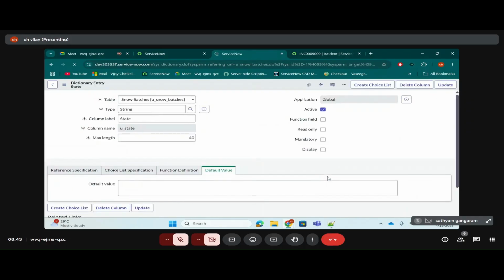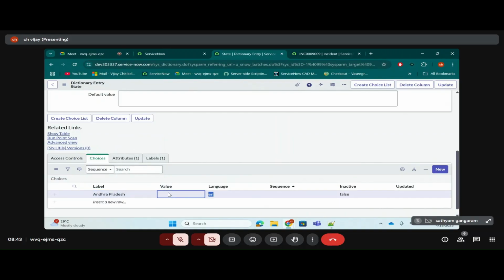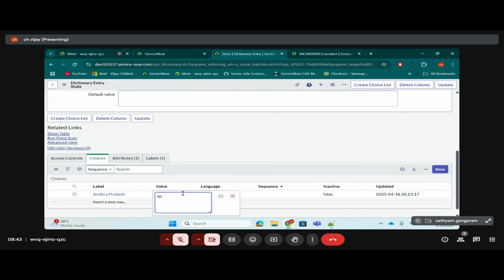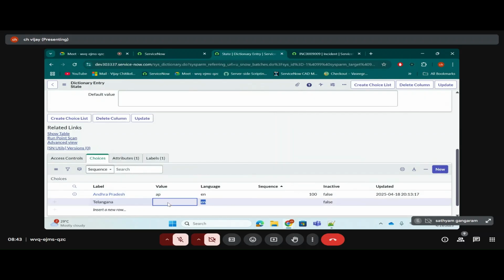You know how to create the choices. So let's scroll down. Let's click on Add choices. This is a state field, so let me add a few states. Let's say Andhra Pradesh. I'm giving the value as AP. Sequence is 100. We have Telangana. What is the code of Telangana? Is it TG or TE? TG. You know Karnataka. KA.